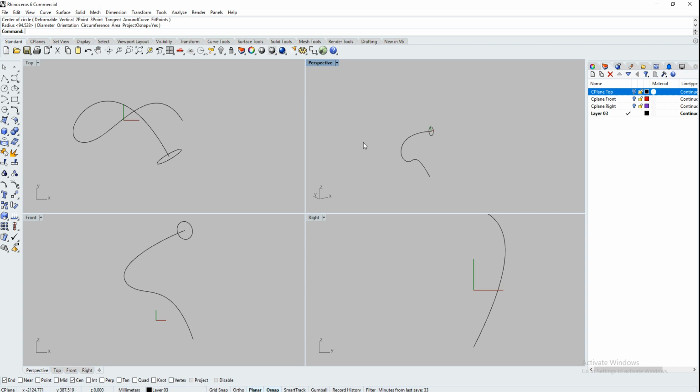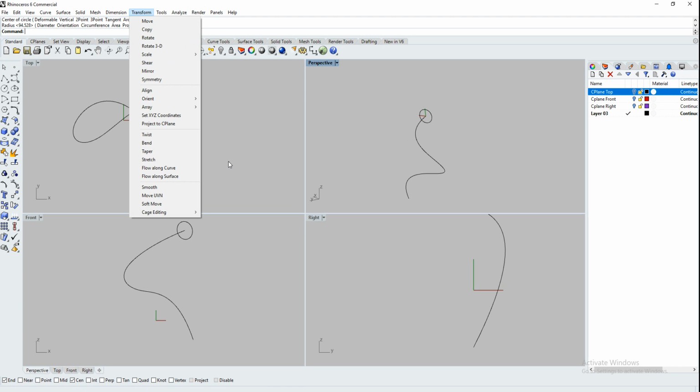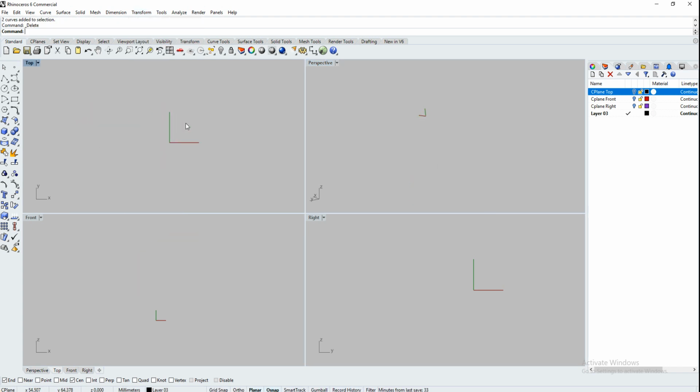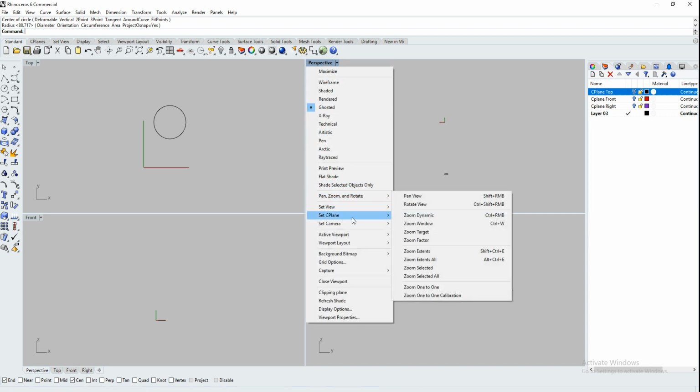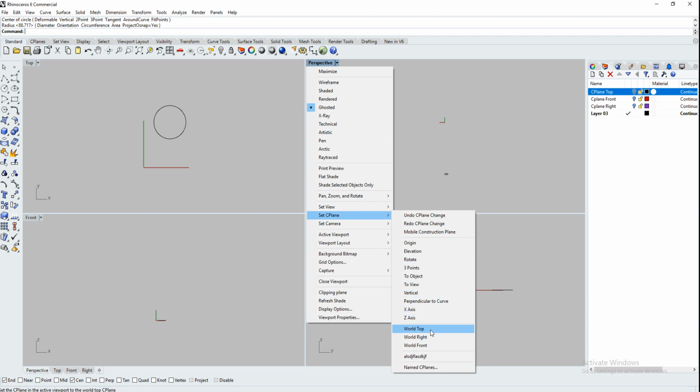Up until now we've been talking about how CPlanes affect curves and drawing curves. Let's take a look at how they affect other commands. For example, some of the transformation commands. So if I draw a circle in the top viewport with the top CPlane, let's reposition this CPlane back to its default firstly. Set CPlane, World Top.